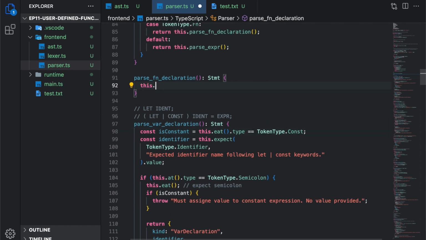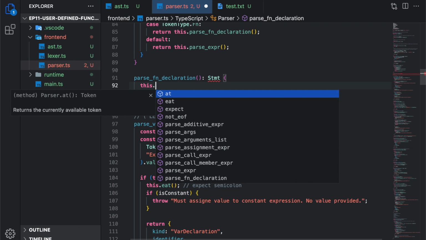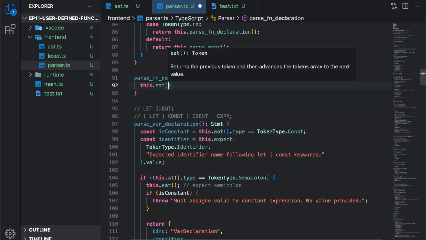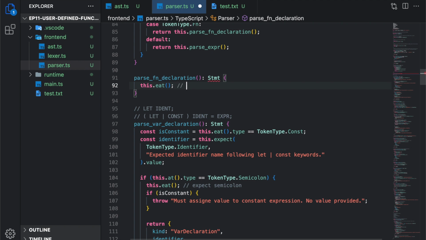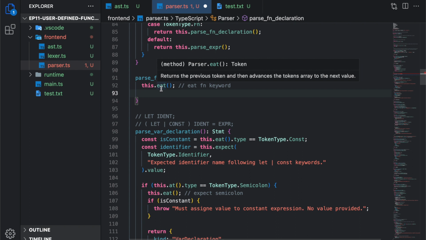So let's just do this dot eats, which just eats the token, eats fn keyword. Perfect. So we've eaten the keyword, right? Now what we need to do is actually get the name.